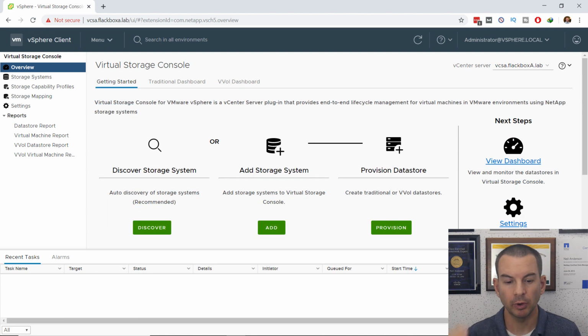Okay, so while we're waiting for this auto discovery to complete, let me quickly show you what you would do if you didn't have any existing data stores on ONTAP storage to discover, and you were going to be provisioning your first data store using VSC. What you would do is on the overview and getting started page again, rather than using discover, you would click on add.